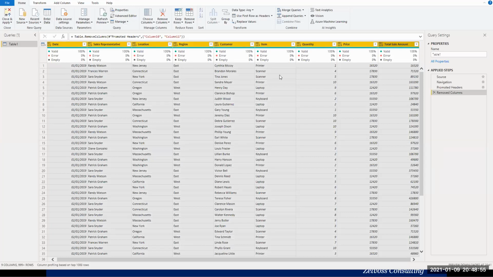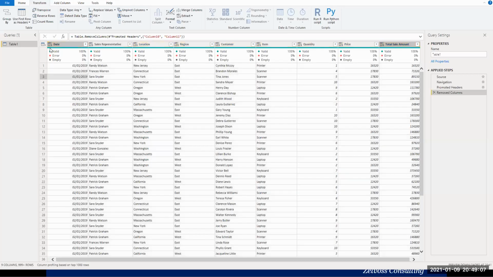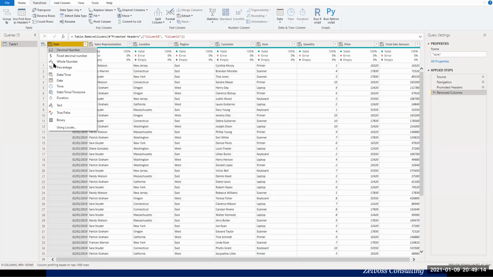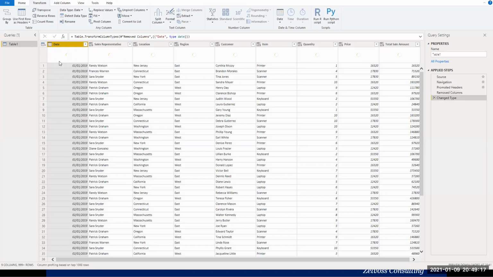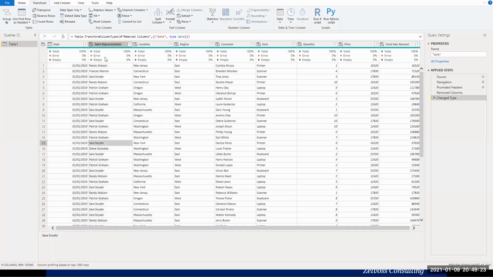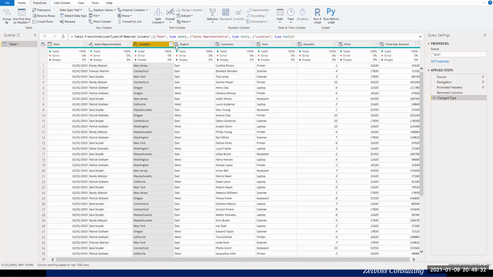Once I select them all, I can go to the transform tab and say detect data type. Okay, I can actually do it one after the other. I can click on this ABC123 column here and change this to date. So this is going to change to a date type. These are names of salespeople, so I can change them to text. I can change location to text, region to text. Customer is also text. Item is text.